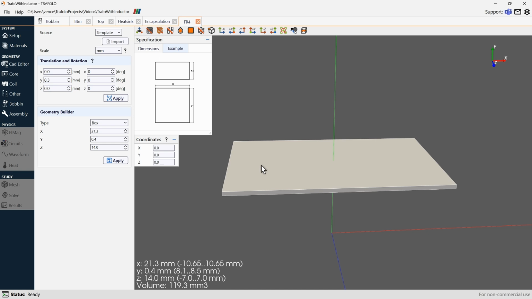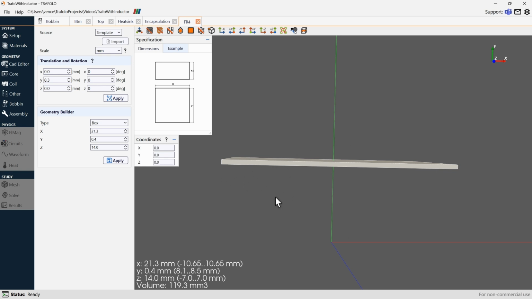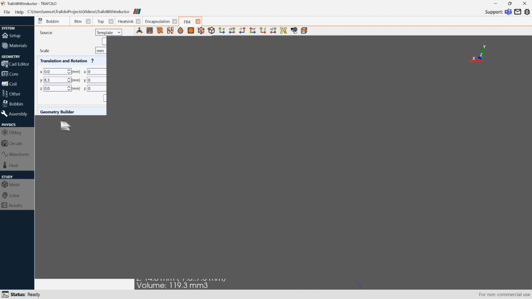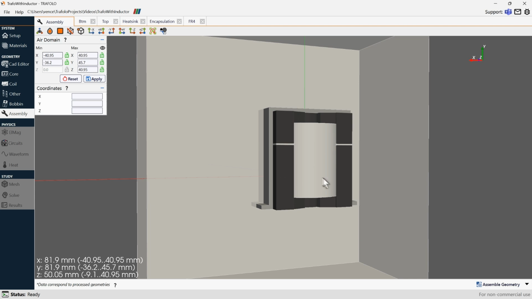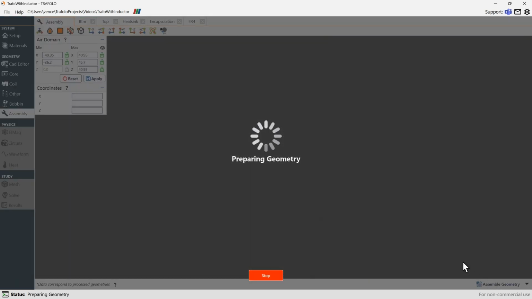This one is a box geometry used for the separator between the inductor core and the transformer core. Here we also had to translate the geometry. Then we put everything together. This is the geometry before assembly. I click assembly geometry.